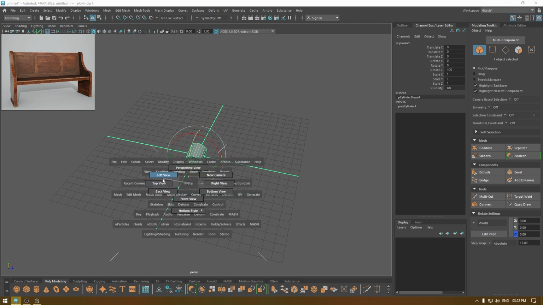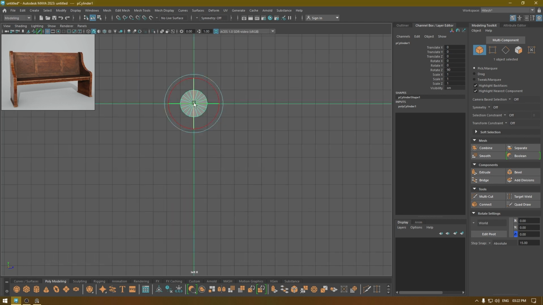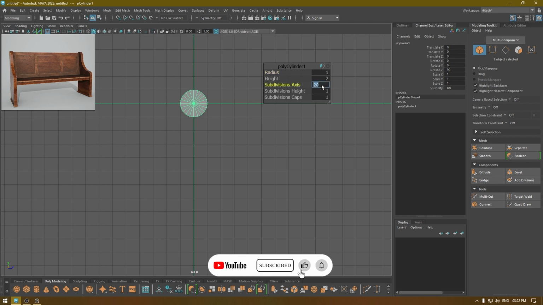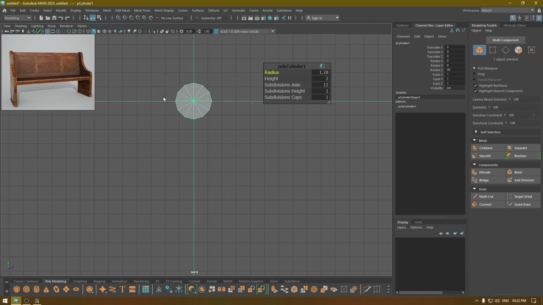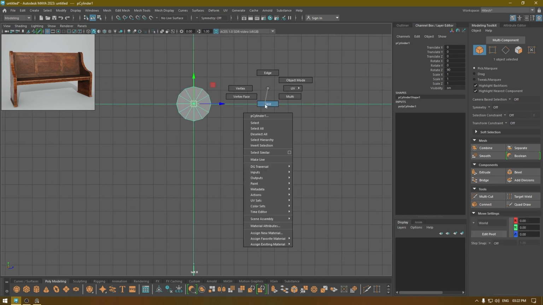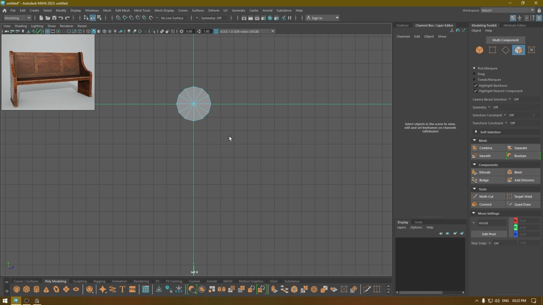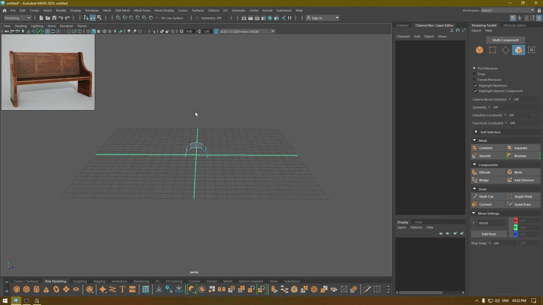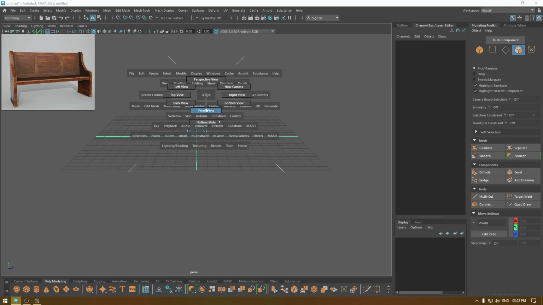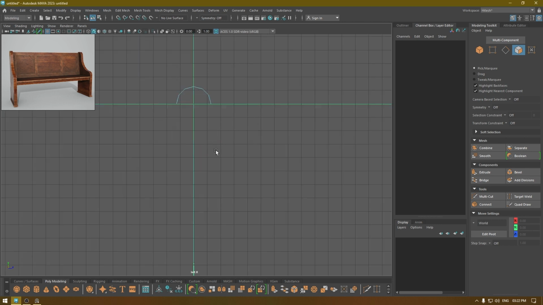Go to right view or the left view. Change the subdivision axis. So I'm going to take something like 12. Change the radius. And I'm going to go to face mode. Select half of it, then delete, and also delete the middle part like this. So we have this nice arc here.